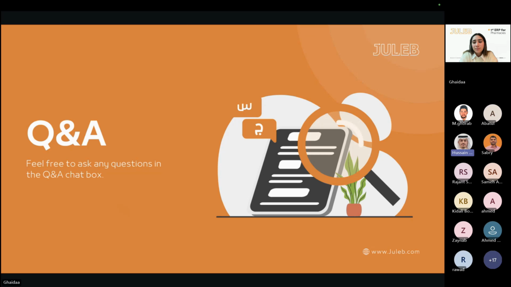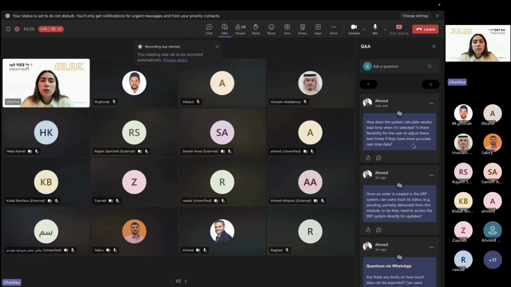Actually, nice to have this many questions. How does this system calculate vendor lead time when it's selected? Is there flexibility for the user to adjust these lead times if they have more accurate real-time data? Yes, it's flexible. For now, for every product, as long as the supplier is selected and the vendor lead time is filled, it will multiply the vendor lead time times the average sold. So that's the formula.